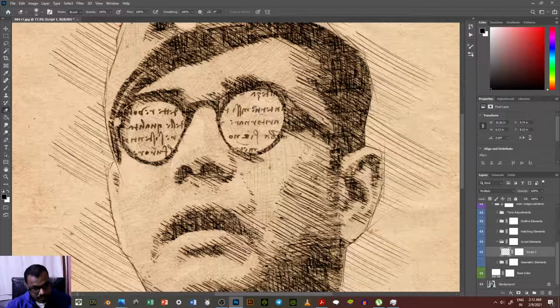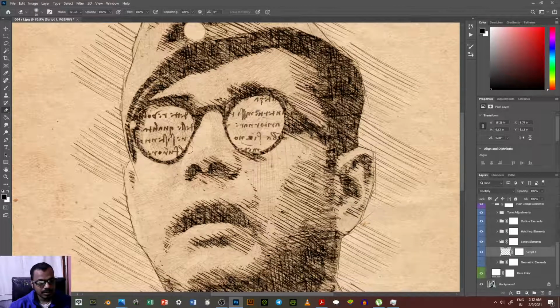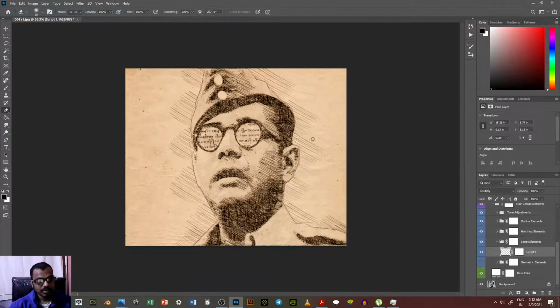It looks quite logical to keep. I over deleted, I believe. Yes. So this looks quite interesting, quite good, isn't it so? So this is the final sketch. So as simple as that.